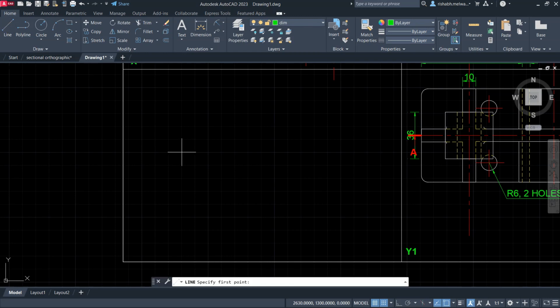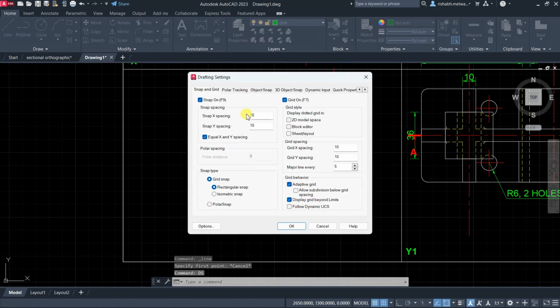So if I click on line, here you can see the cursor jumps. This jumping distance is 10 millimeters. So make sure that this snap is off. So escape, ds, enter. So snap should be off.